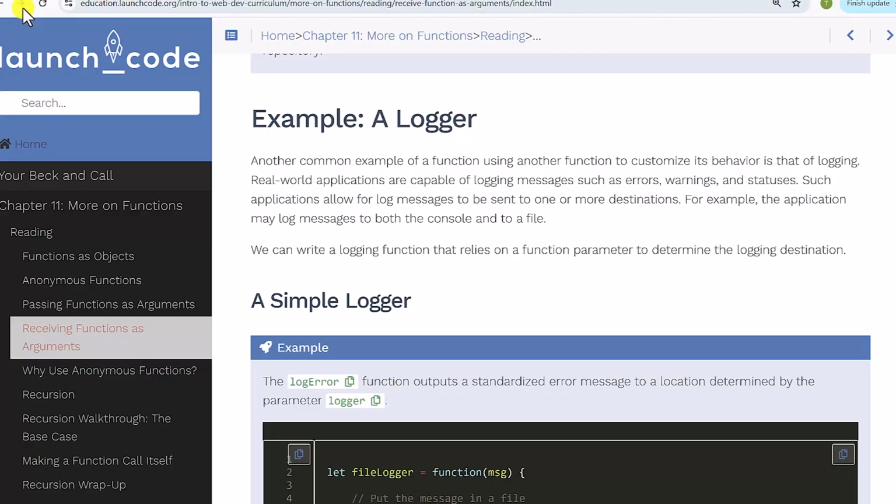Let's get into it. So, example, a logger. We're going to go to the logger example. Another common example of a function using another function to customize its behavior is that of logging. It's important that you log the information from your website, from your application. Sometimes things go wrong and you want to make sure you capture the logs of those errors. You may not write or create those files, but they need to be done, because that's just another tool to give you some insight into how your program is running.